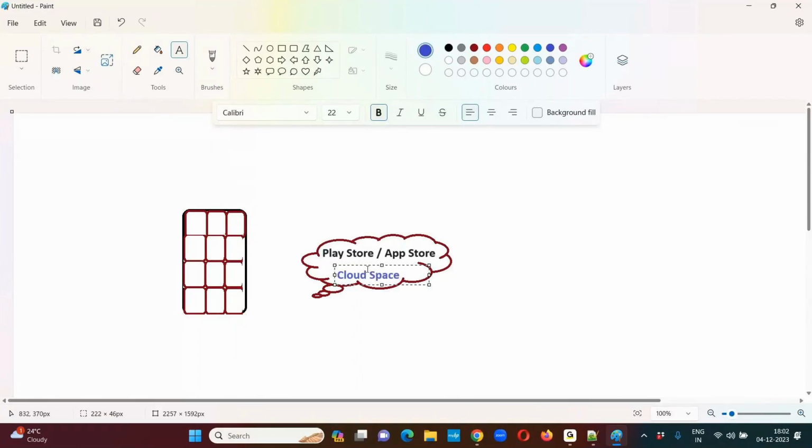Now tell me, why am I using this word cloud space? Without enabling the internet in your mobile, will you be able to open this Play Store? No. Can you see those applications available in the Play Store or App Store? No. We can't see that. That means in order to access this Play Store or App Store, compulsorily we require internet. So in this case, we can say Play Store or App Store is a cloud space.